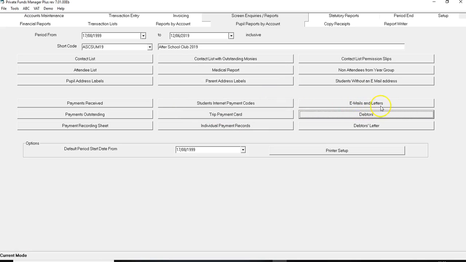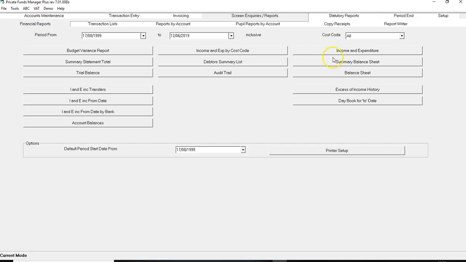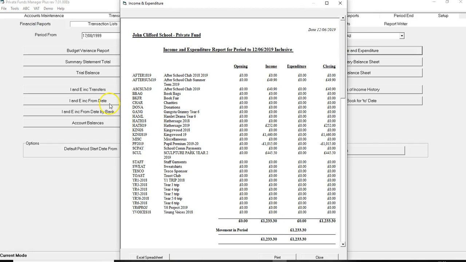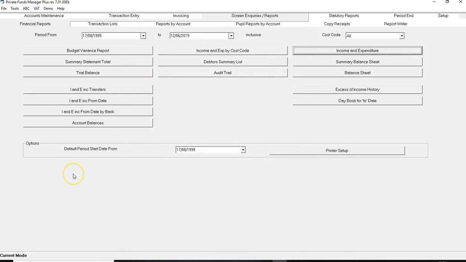And we can also, if we want to, write emails and letters automatically from the system that just say, you owe X amount for the after school club, please could you pay it in these various ways. And of course, there are standard financial reports, so income and expenditure reports that show us money in, money out, balance sheets, audit trails, etc. So that's just a brief overview.